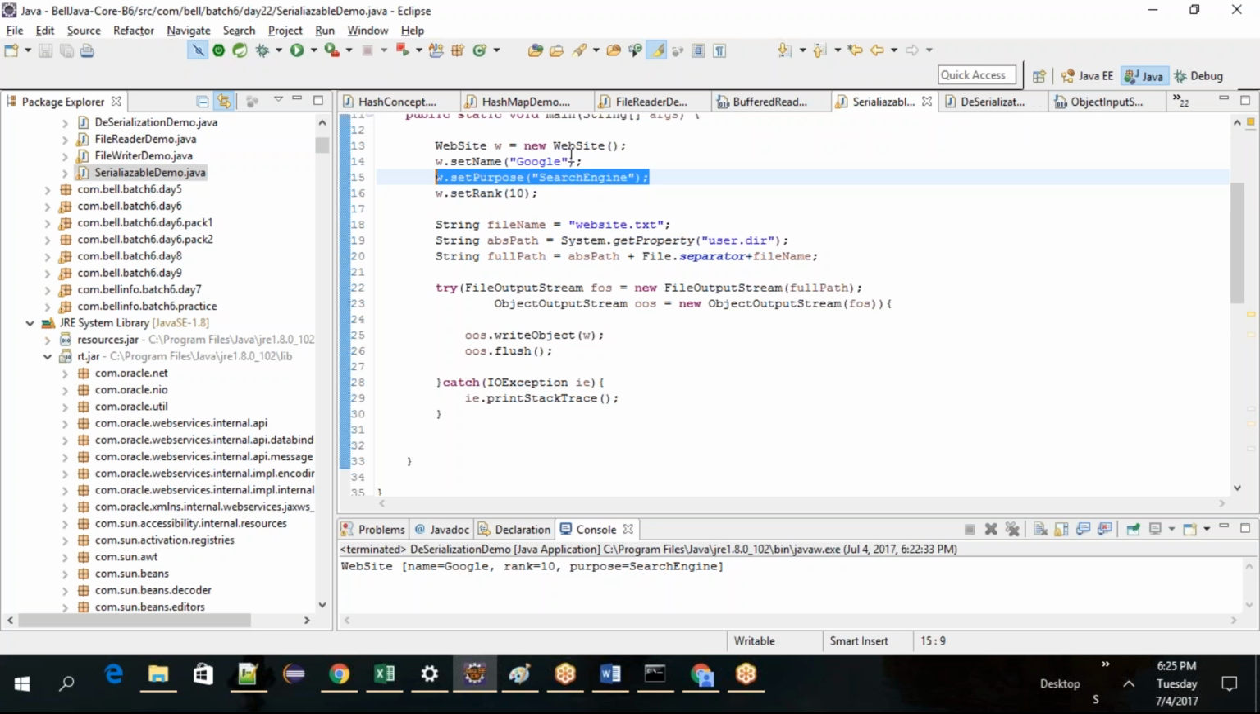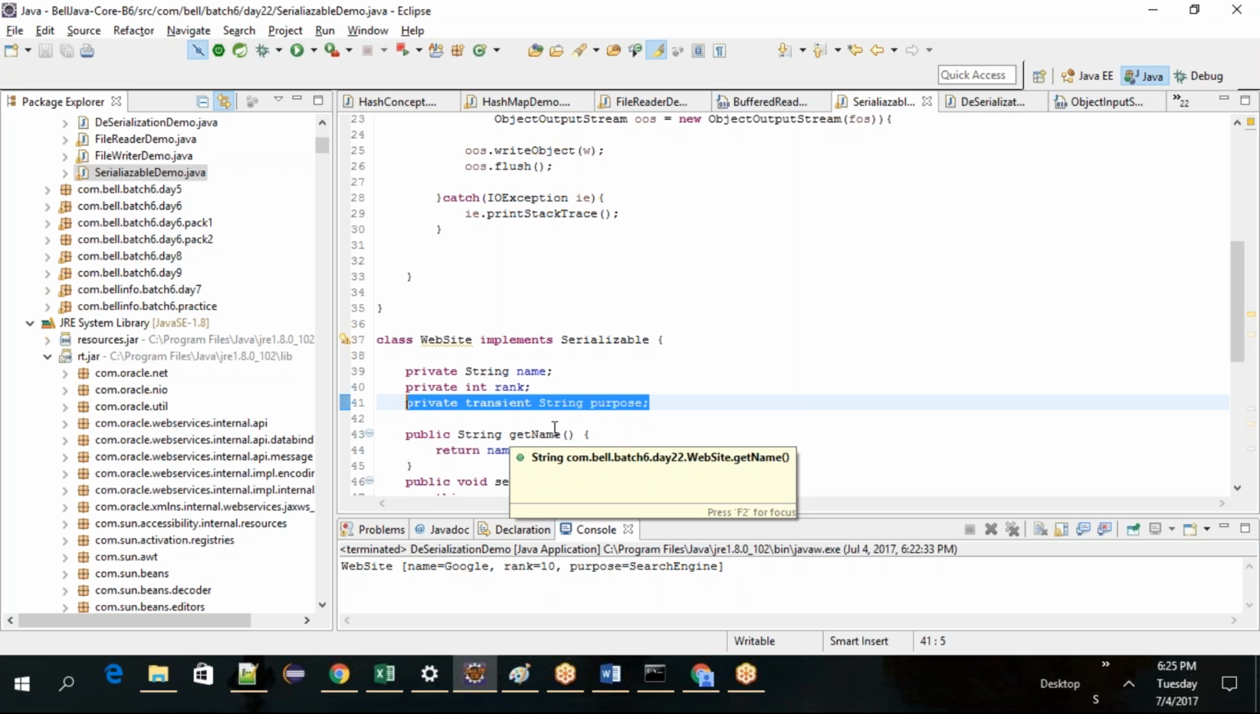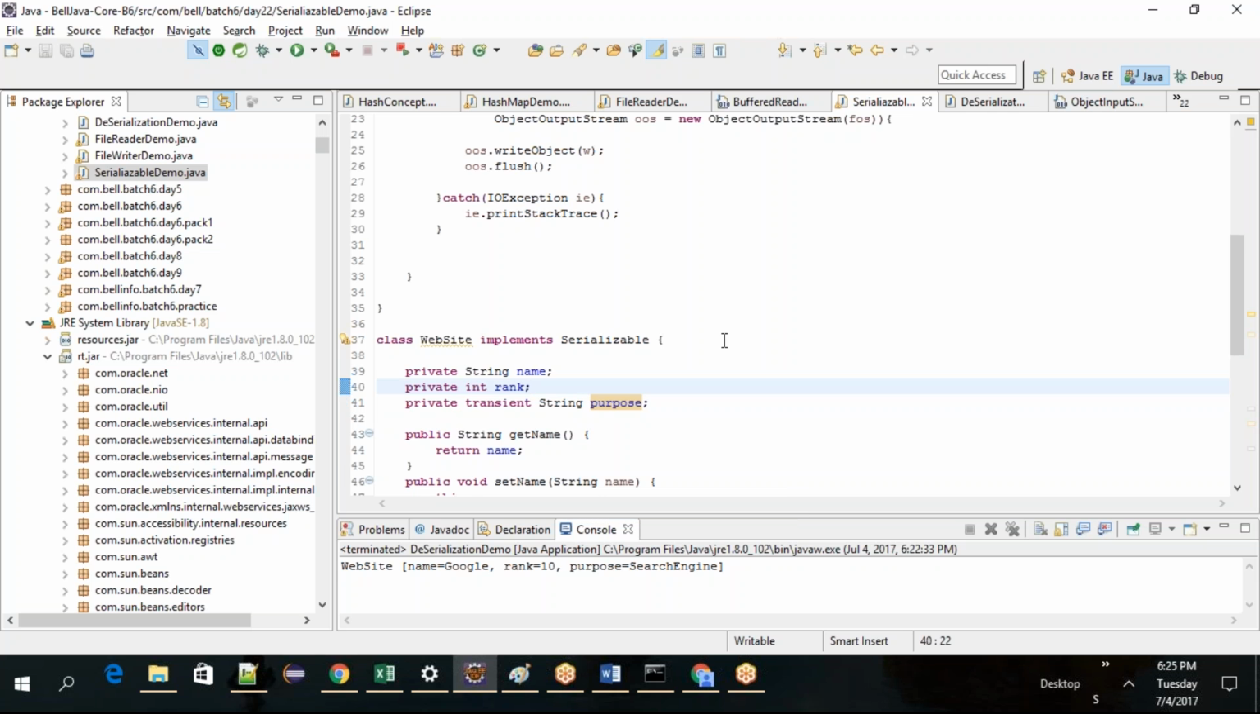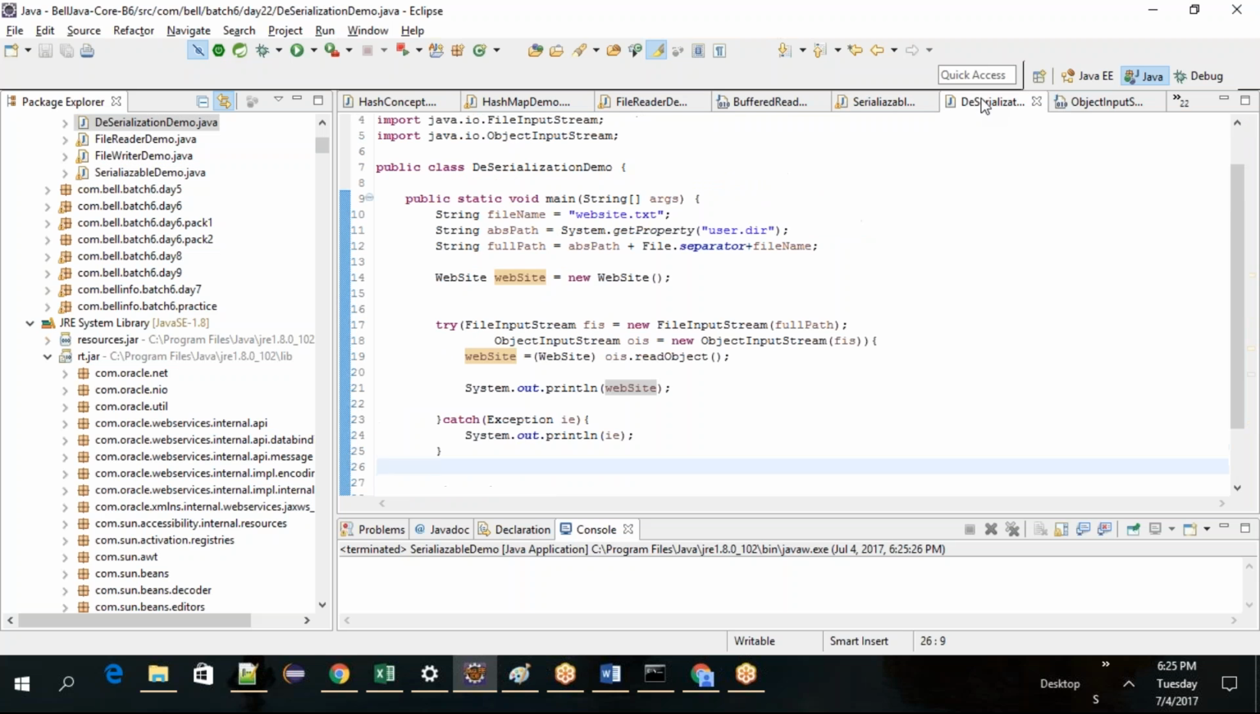So when you try to deserialize, you will get only Google and rank. You don't get the purpose because you made purpose transient, because you thought this is some secure data. You don't want to serialize and deserialize it. You don't want this kind of data to go outside of your JVM. Okay, so let's see what happens. Let me run this program first because you changed the program, and then come back and run this program. If you see, purpose is null.